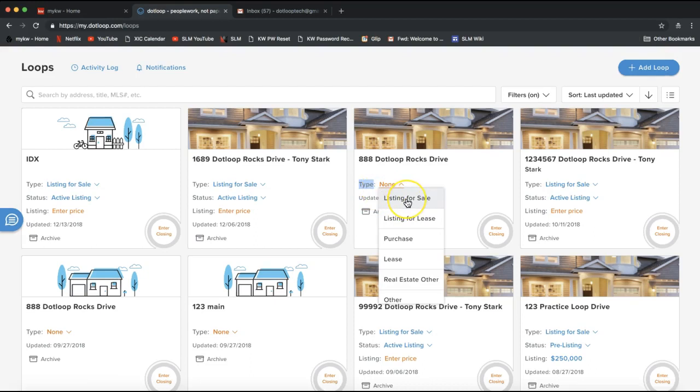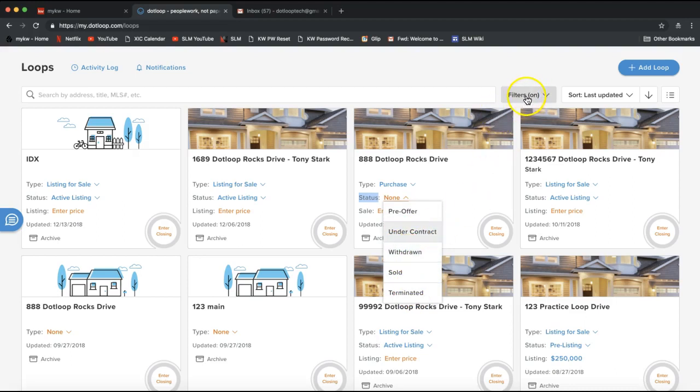So in the type here, I'm going to go ahead and select that it's, let's say, a listing for sale or a purchase. Okay, those are the big ones to use, listing for lease, of course. But you'll need to just select any sort of type here. And you'll notice once I select a type, it then allows me to select a status. So I can come into the status, and this is where I can select if it's under contract, okay, pre-offer, if it's sold, withdrawn, or terminated. Due to the filters I have on here, that would hide that from my Dotloop homepage.